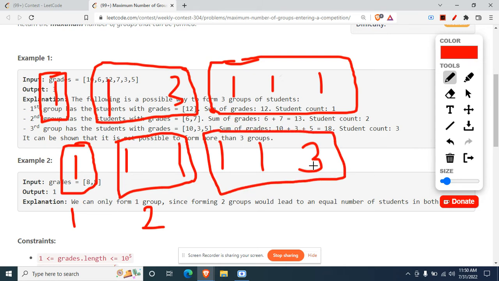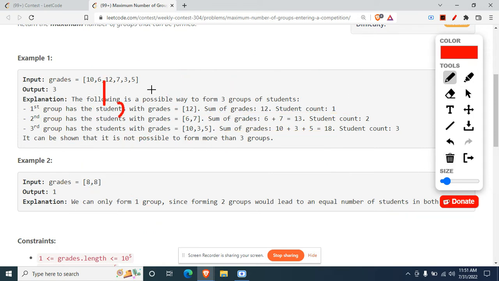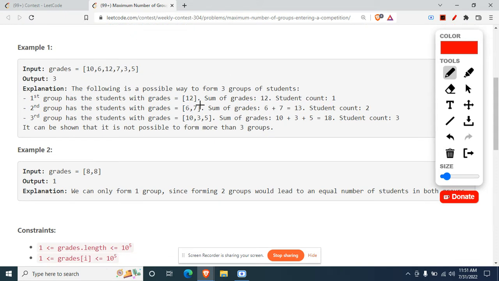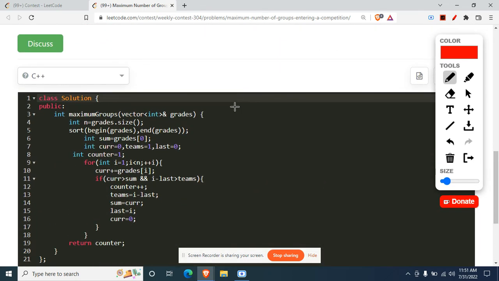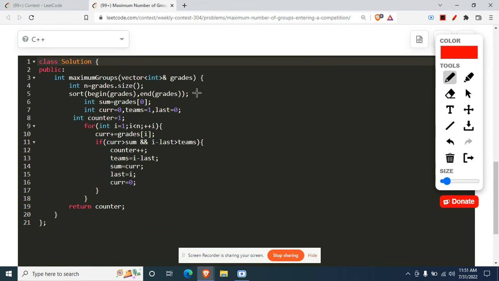Since 3 is the most viable solution that we can take, since I want it to be as maximum as possible, I'll be going in increasing order: first I'll make a group of 1, then a 2, then a 3, and so on up till how many I can take. So that is the whole intuition behind this problem, to sort and to make as many groups as possible. So let's get on to the code part as well.